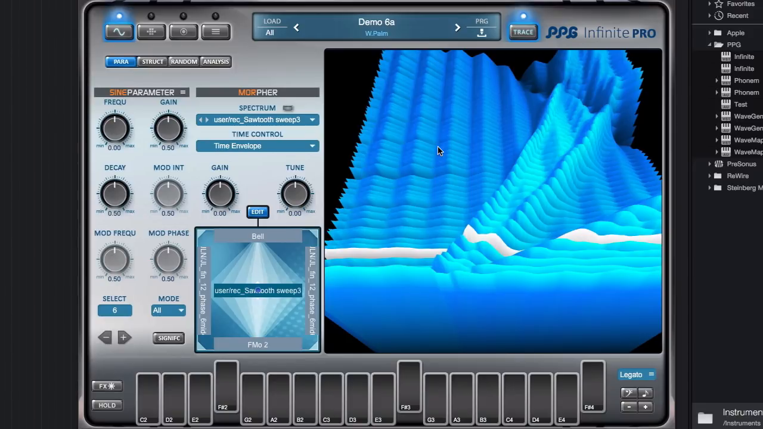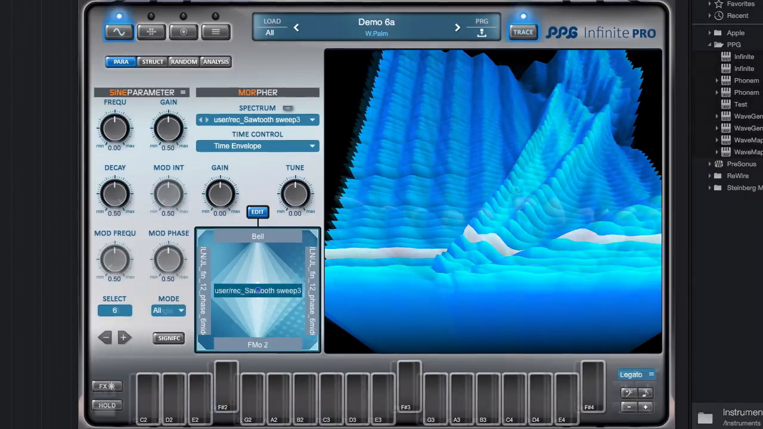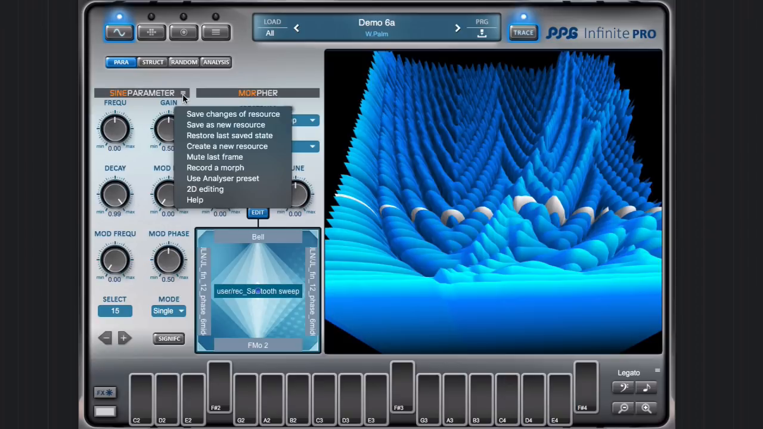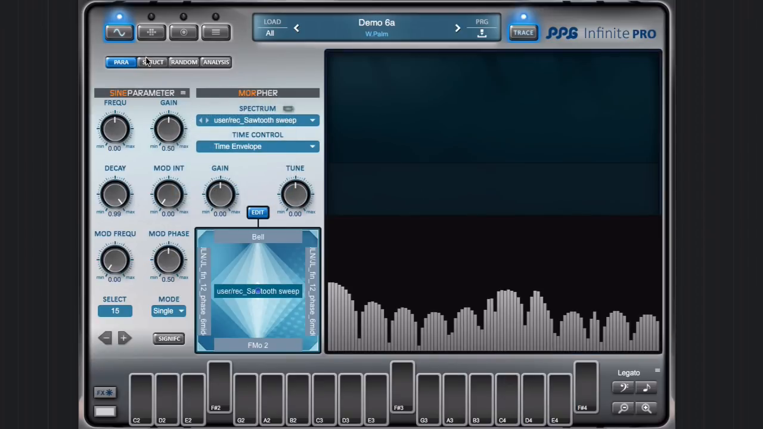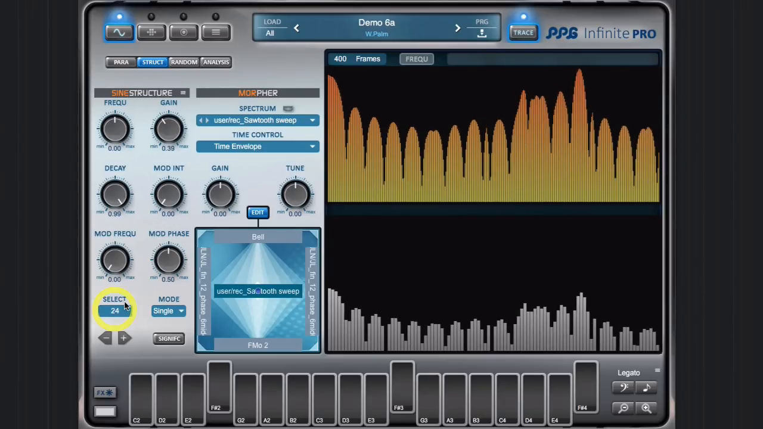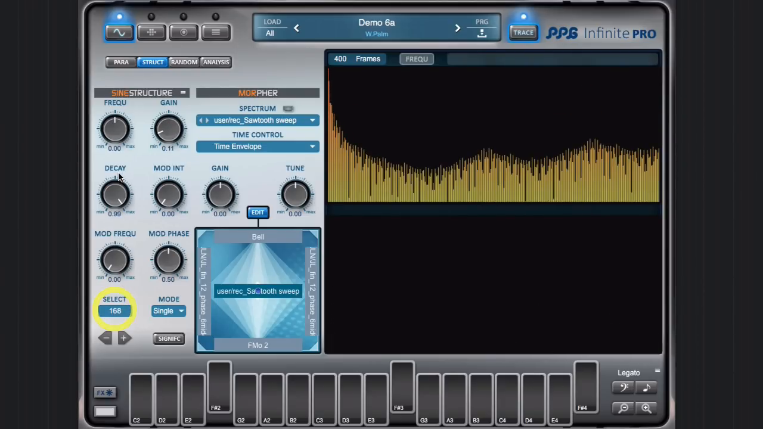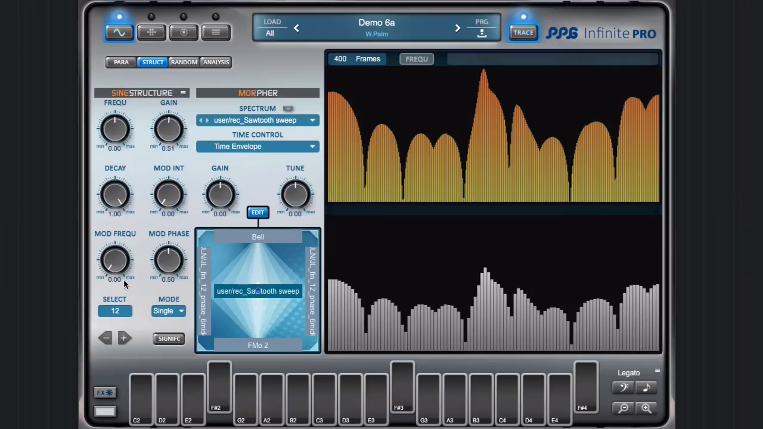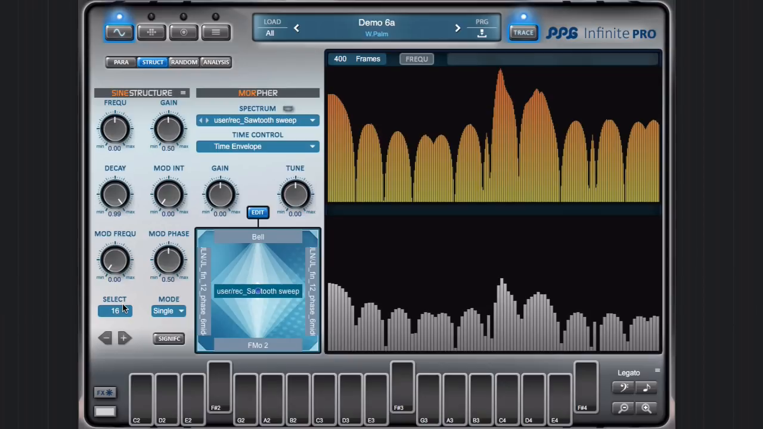Another feature we have here in Infinite Pro is the possibility to use a 2D, two-dimensional editing. This has the advantage that we can use all the harmonics here up to the 200s, while the 3D only makes the lower 50 harmonics accessible.